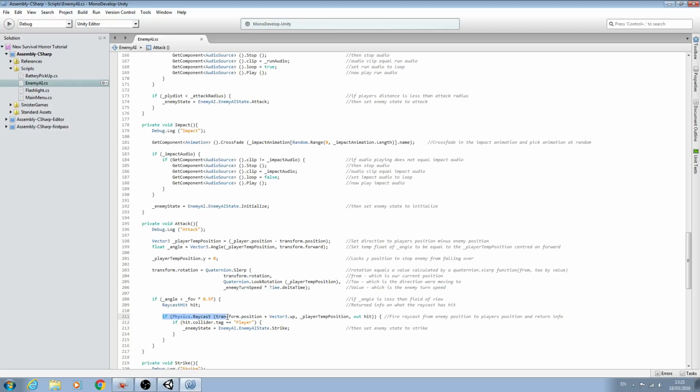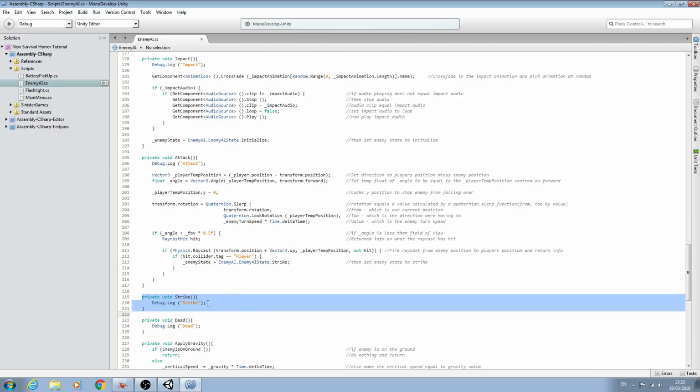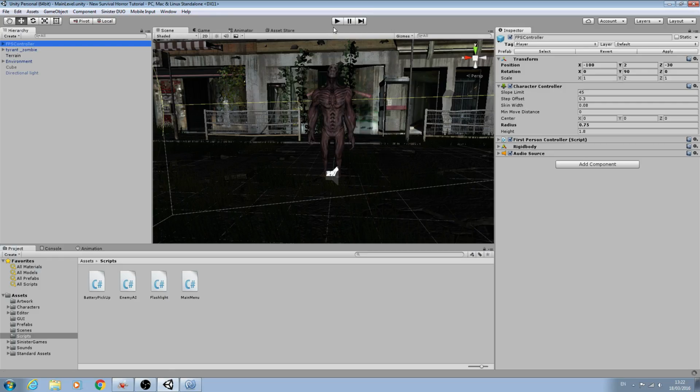So we fire a raycast towards the player's temp position. If the player's moved, then the enemy game object will try and rotate in order to face the player. However, if the player is in a position where the raycast hits it, so in this case hit tag of player, then we need to change the enemy state to strike, and in this block is where we'll actually play the attack animation and the attack sound effect. So with that saved off, we'll downsize MonoDevelop and we'll test it out.